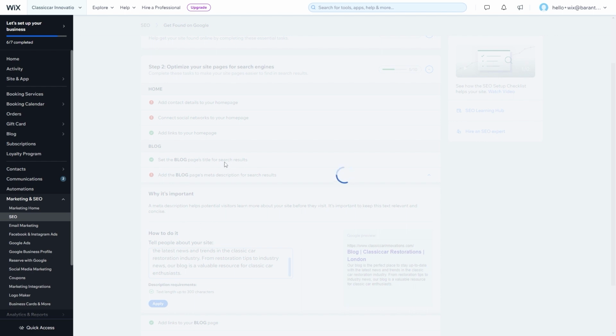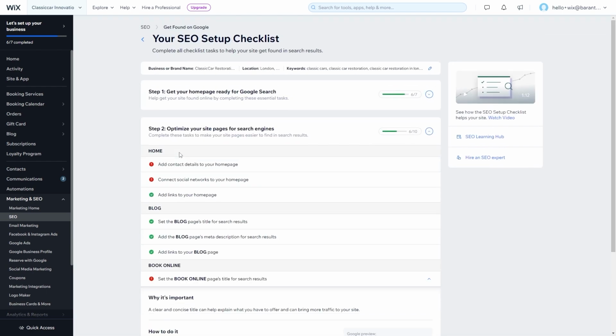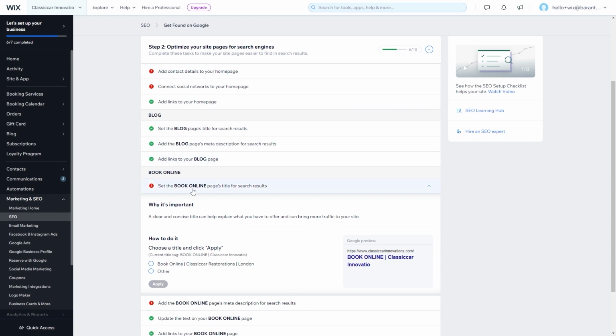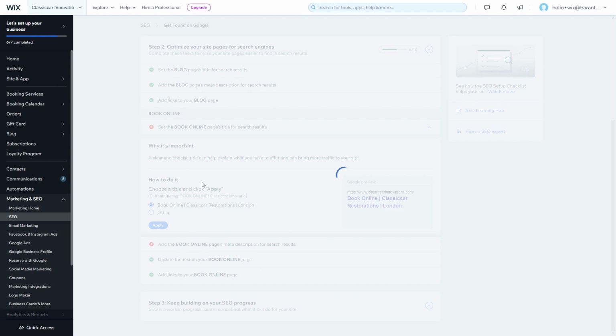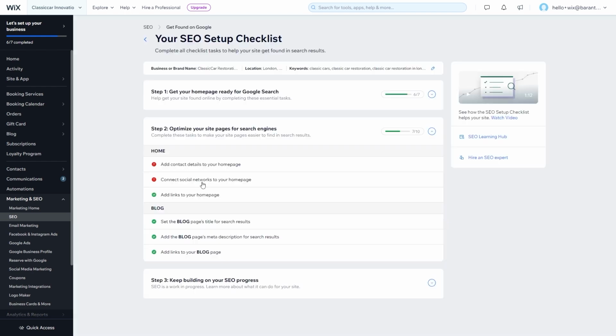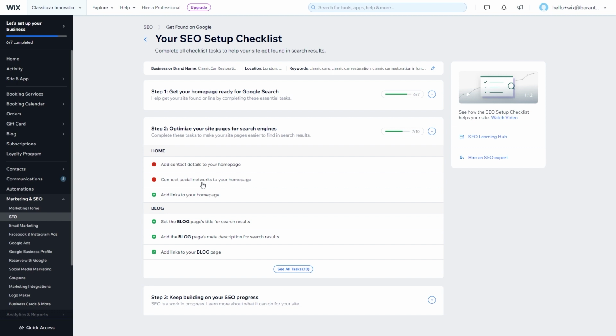So you just need to go ahead and complete the checklist that Wix SEO has created for you, and then your Wix website will be properly optimized to show up in Google and other search engines. So there we go, we have set the book online title. I may as well just apply what is already there. Now it's important to make sure this is all quality and relevant for your website, but this is just a quick example showing you how to use the feature.